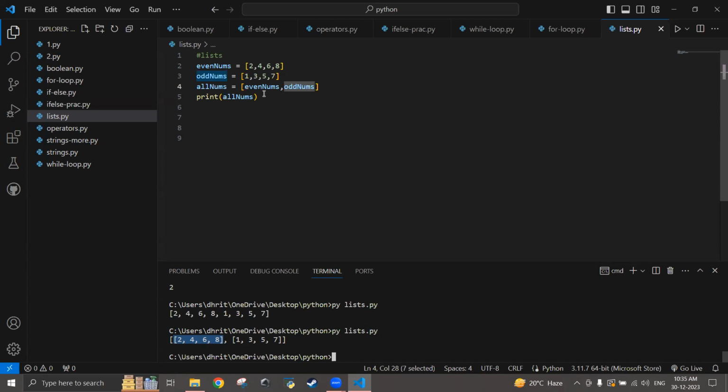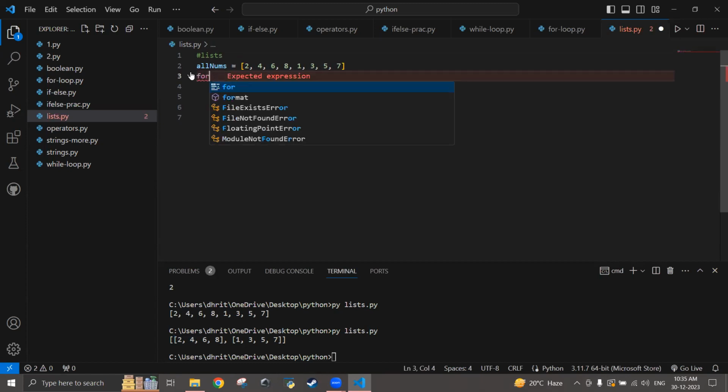Then what can be done? Now let us move on to looping on these lists. Let me take this all nums. What did I get here? I'll take this list and put it here, and I'll remove all these things. Print all nums. Okay, fine. Now what I want to do is loop through this array.